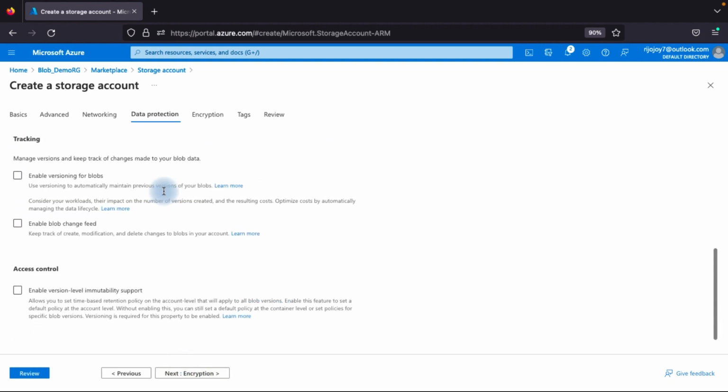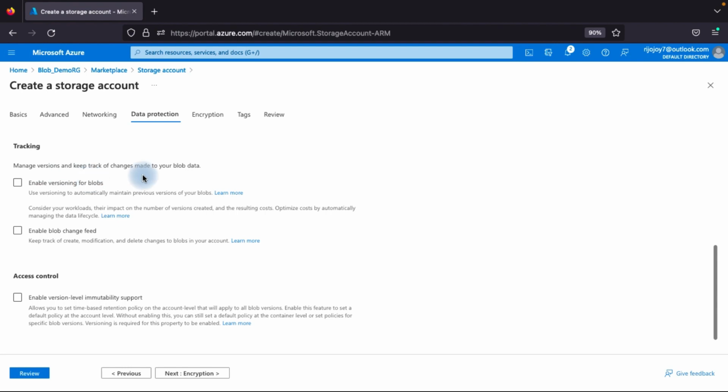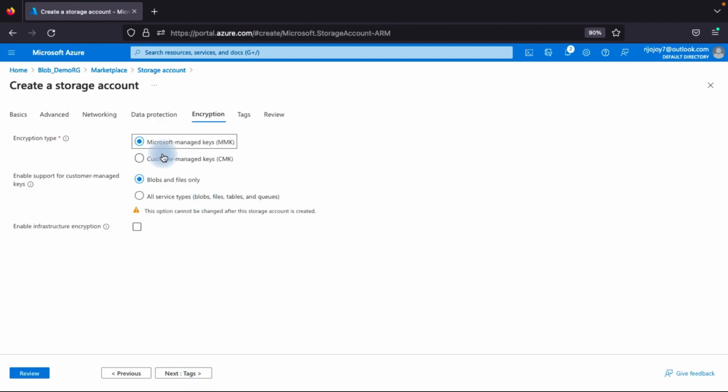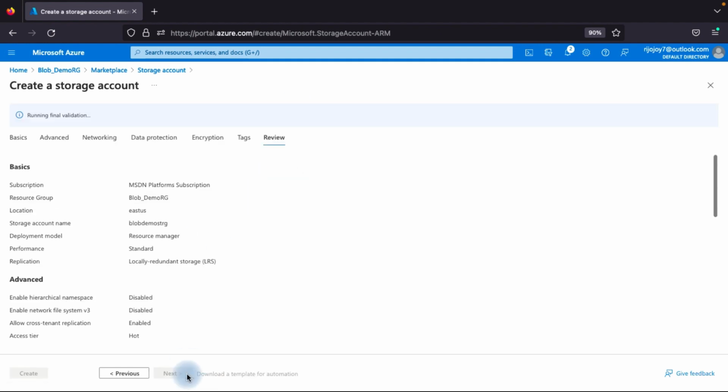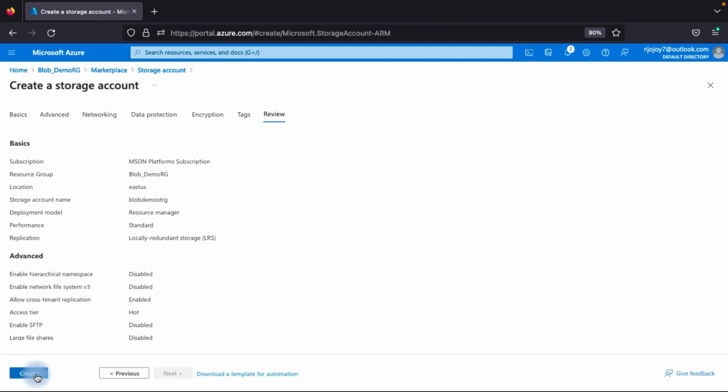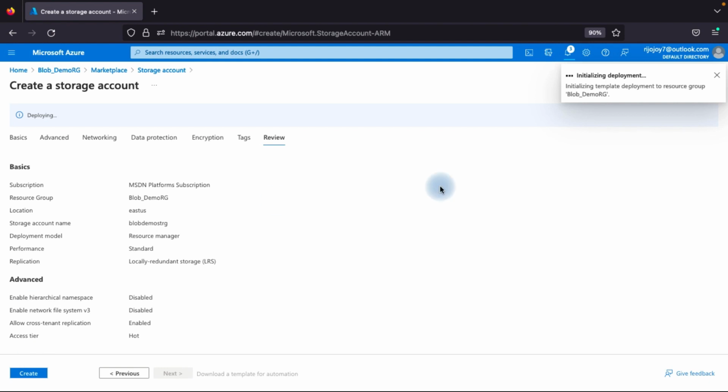Data protection, already whatever the tracking, manage versions, keep track of changes to my data, okay. Access control, enable version level. So we will go for default. Encryption also we will go for default. We will not change anything, just skipping, okay. Review and create. Just wait for the validation, okay. Okay, our validation is completed. Then you can create. Just wait a little time for the completion of the creation, okay.